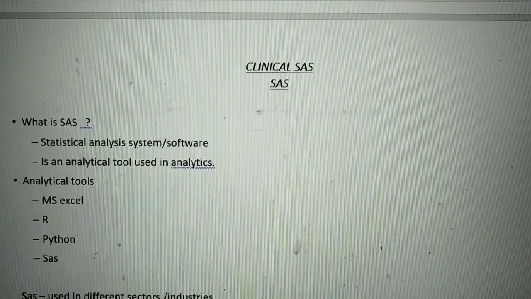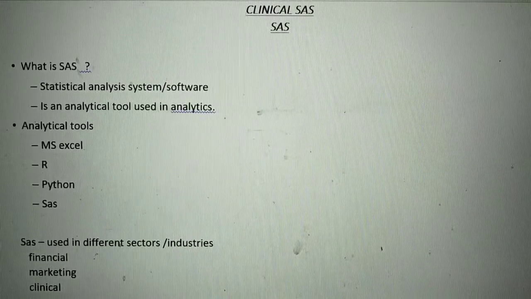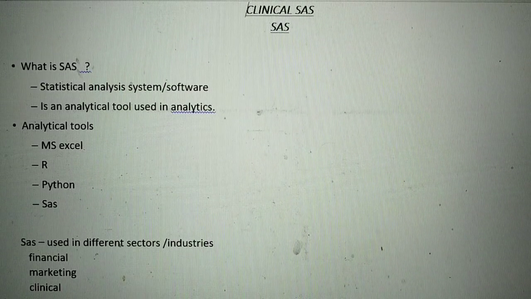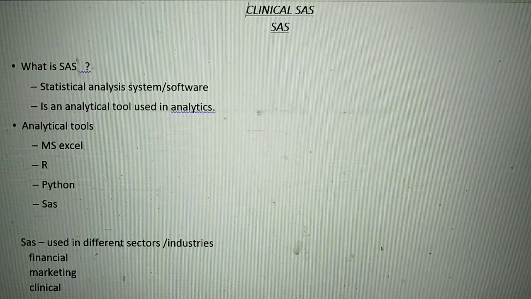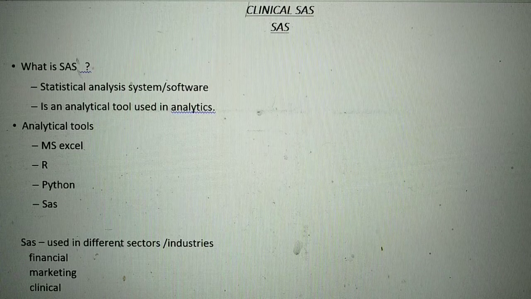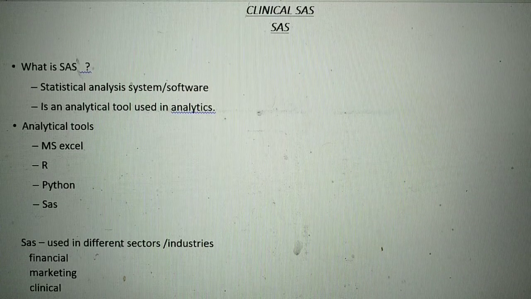So, what is SAS? SAS is Statistical Analysis System or software. As the name says, it mainly performs analysis by conducting mathematical calculations on the data in order to predict the future and also to make decisions. So, basically, it is an analytical tool which is mainly used in analytics.